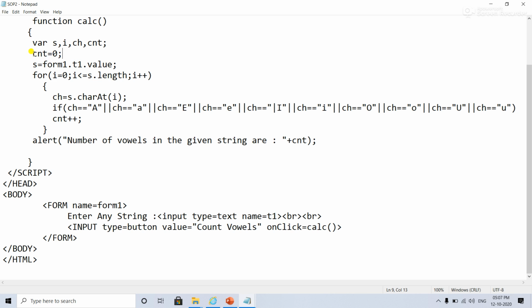we have to initialize a variable to 0. Okay, so from 0 it will start incrementing in the later program.